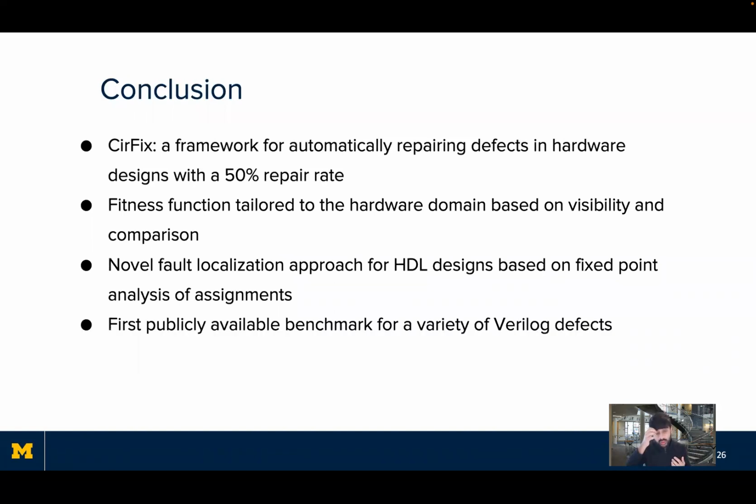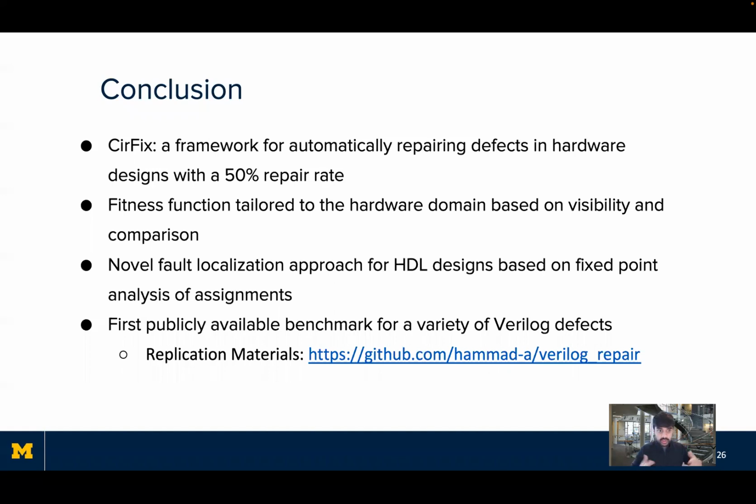And then finally, we also make available the first publicly available benchmark suite for defect scenarios for Verilog designs, in hopes that future program repair approaches can use this kind of a benchmark suite to evaluate their approaches. That is all I had planned for my talk.